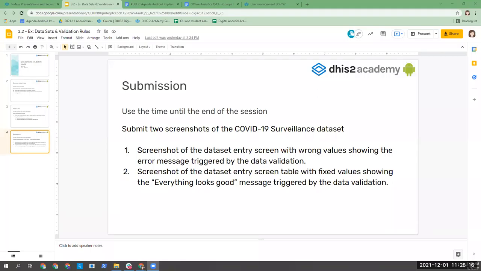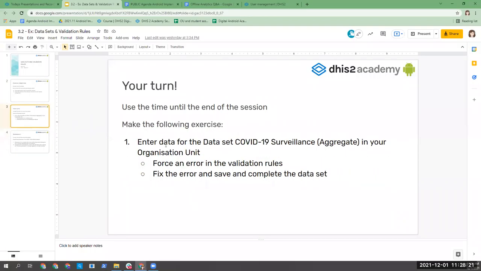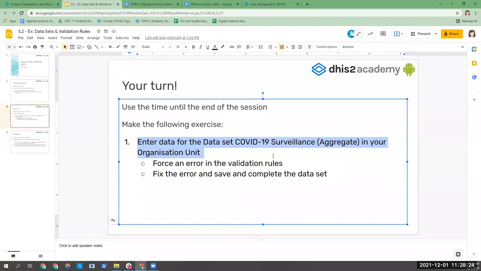No, the assignment is not to create a validation rule. It's in the screen: enter data. You don't need to create a validation rule. You need to enter data in your data set and force an error. It's a very simple exercise. Only enter values. Jean-Paul, I don't know if you want to share again your problem, your issue.